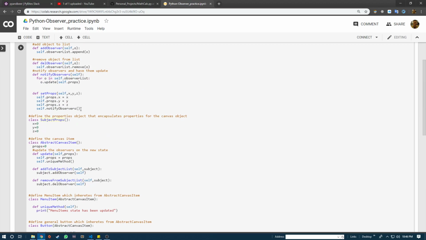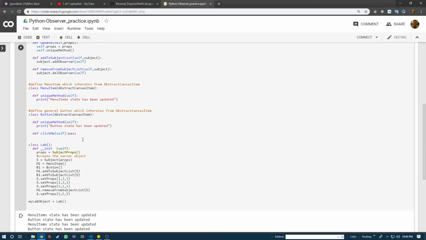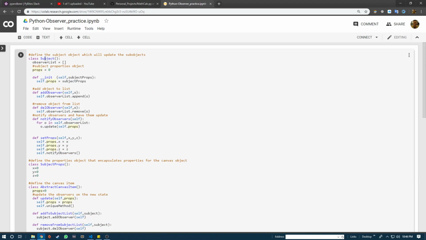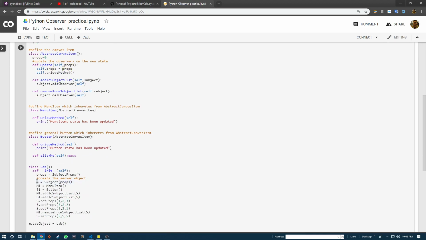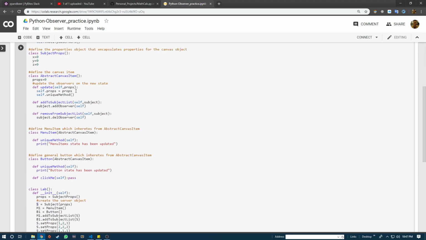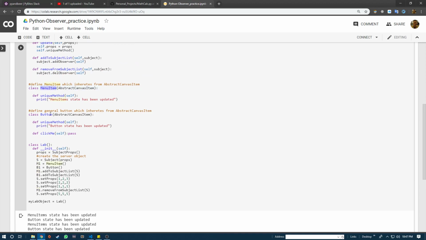The subject props is this class. It's a small class. It's just got XYZ as its properties. And then I pass that to the subject class to instantiate a subject object. And this is going to contain the observer list, the properties. Here's where the subject properties get attached, loaded into the subject object. And then here I'm instantiating the menu item and the button item, which are these two class definitions here.